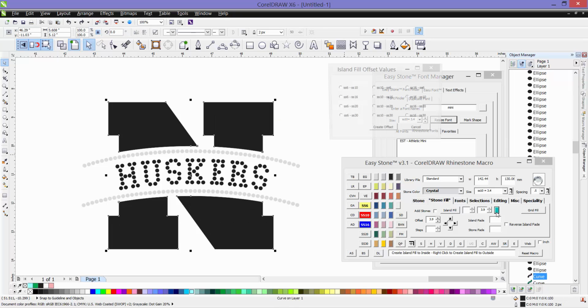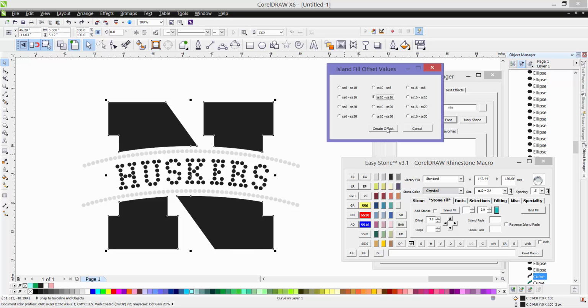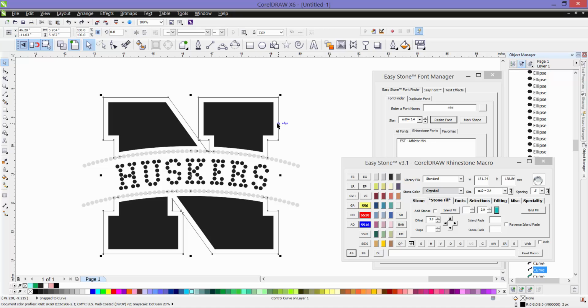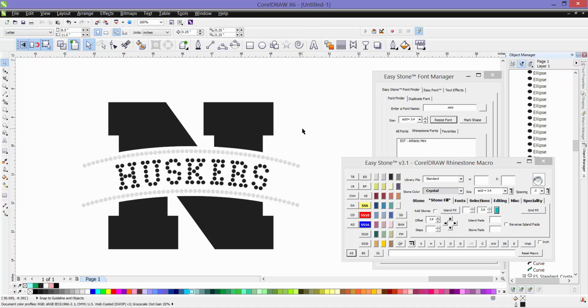So let's go back and do this advanced offset, 10 to 16, right click, and that will give us our outside offset. And you can see now if we add stones, we have that spacing that I was looking for to begin with. So there's a couple of different options. You can do it by eye, or we can let the automatic calculator here in EasyStone figure that out for us. So I'm going to delete this, and we'll kind of talk about what we're going to do here.